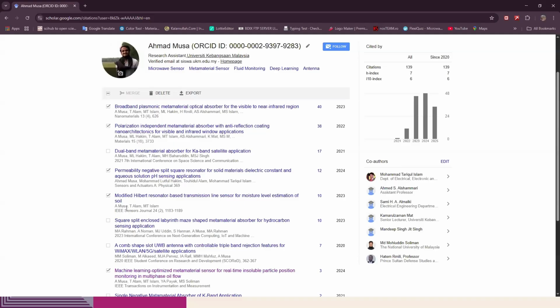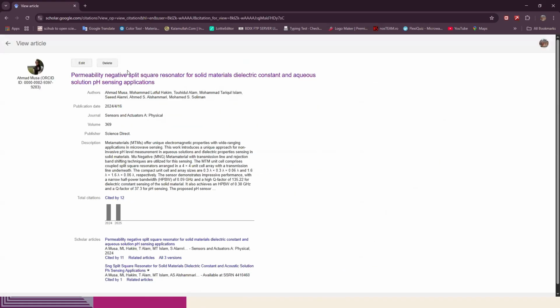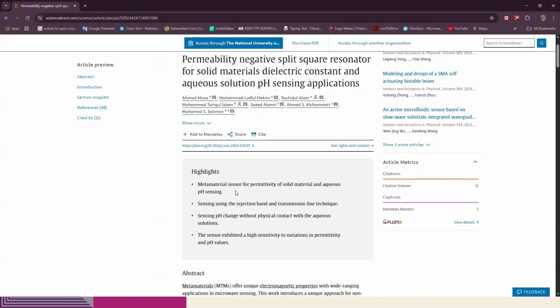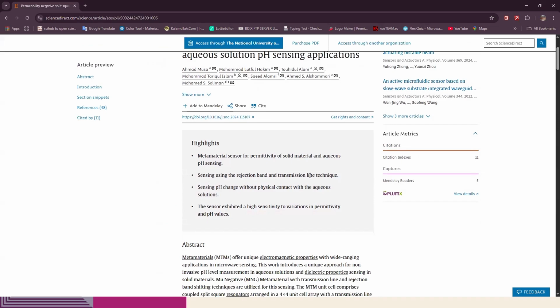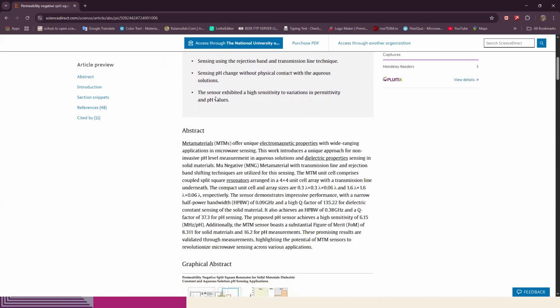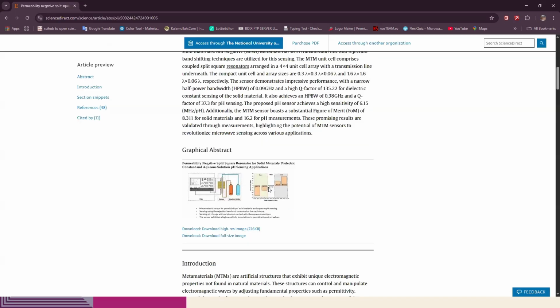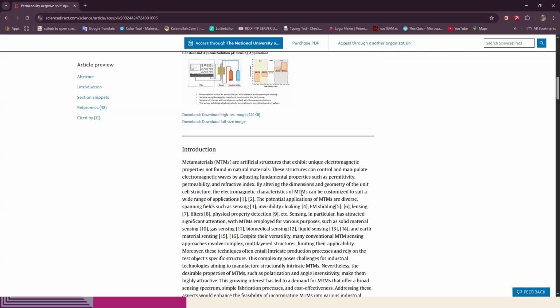The paper we have selected today is the permittivity or permeability measurement paper. So let's see the paper. It was published in Sensors and Actuators A: Physical. This one is one of my early papers. You can see the paper has those highlighted applications. We have given the main focus to pH level detection, and those are the abstract, the graphical abstract, and some measurement environment illustration.